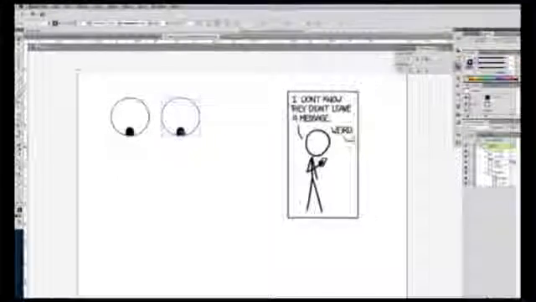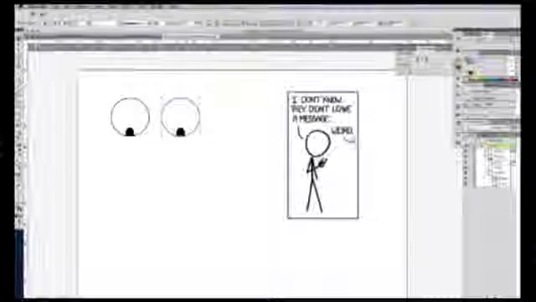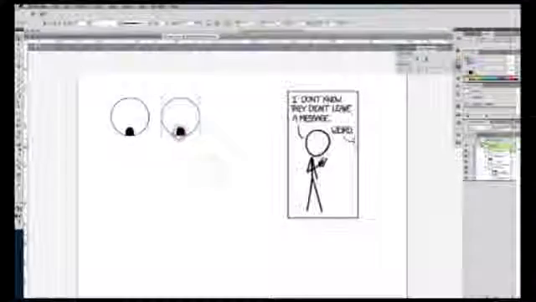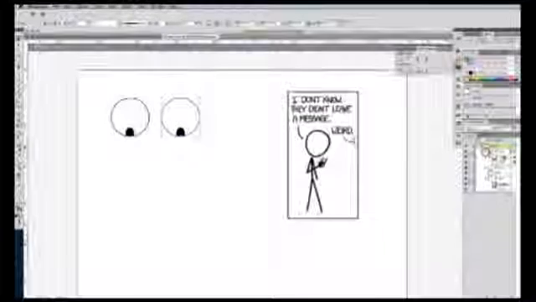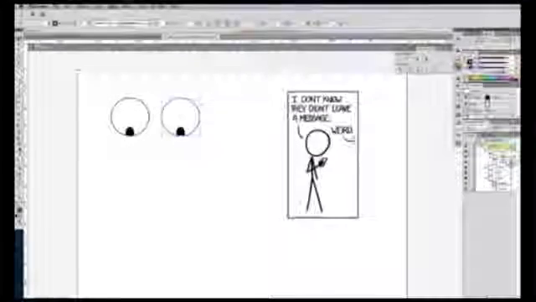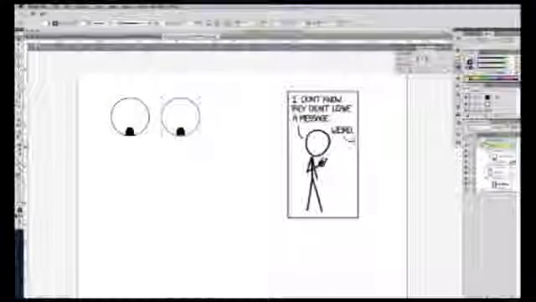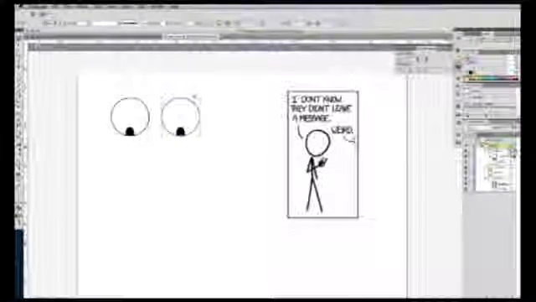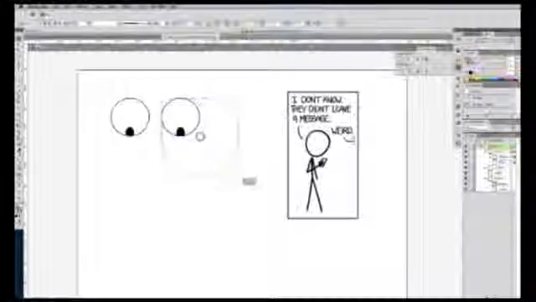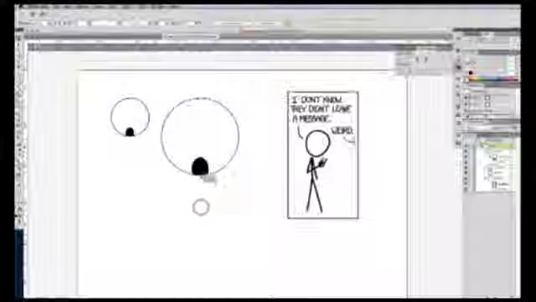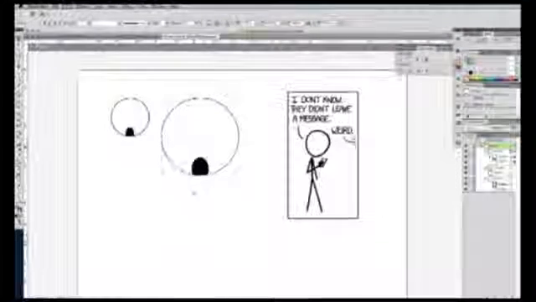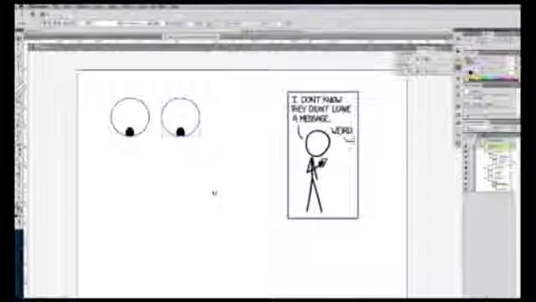So you'll want to select both of them and go to Object, Group. And so now over here you can see that both the outside and inside are grouped together as one object. And then you can scale that up, rotate it, do whatever you would need to do.